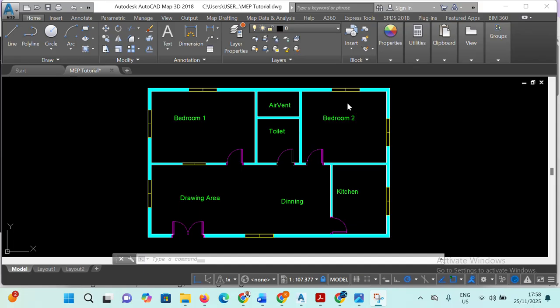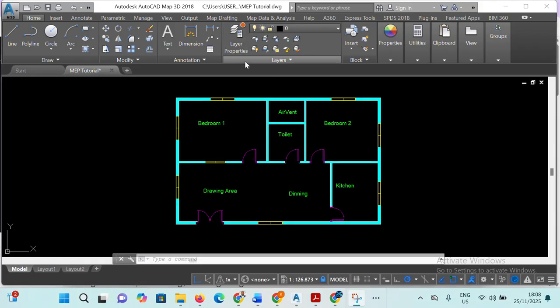There are two types of device named diffuser. The first type is the supply diffuser, and another type is a return diffuser. So we are going to draw the two diffusers. Let's start with the supply diffuser.